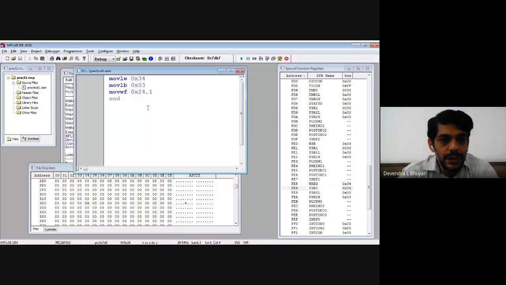So any doubts in this so far? Any doubts? I think you all are noting this down. I hope everyone is noting this down. Okay. So I hope everyone understood how this access bit works.